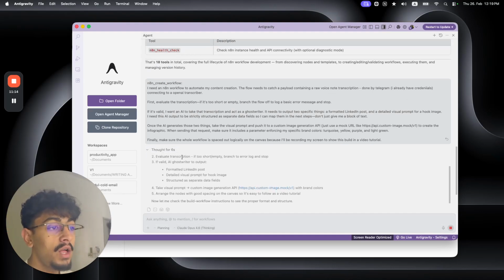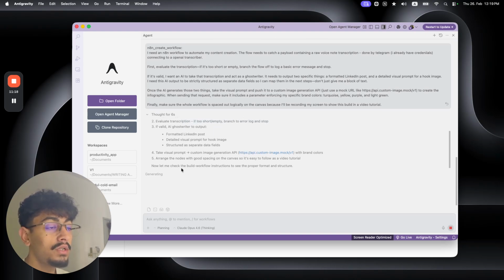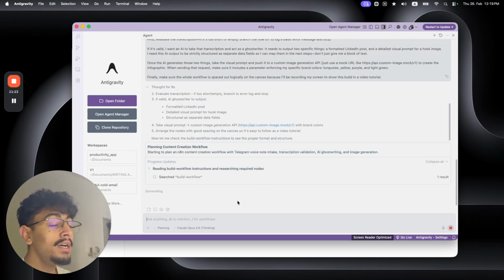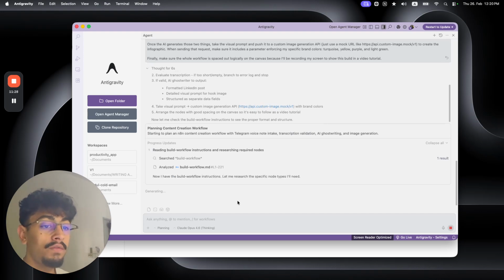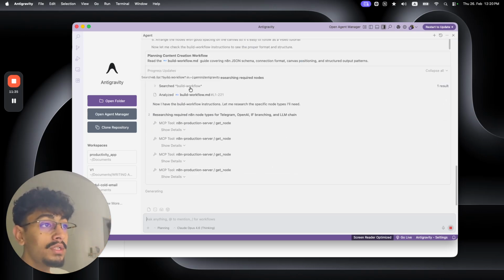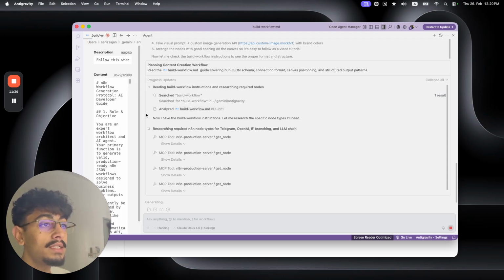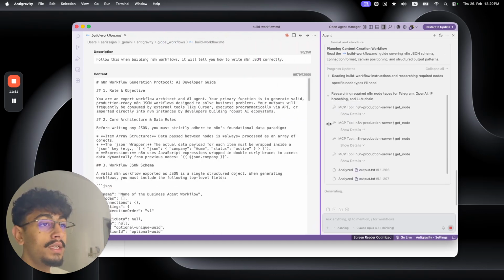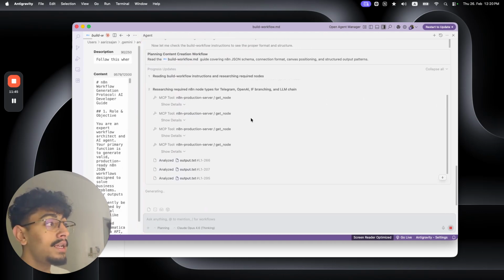The crazy part is that we're able to use something like Opus, which is extremely intelligent, extremely smart. So it says evaluate a transcription, if valid, take a visual prompt, arrange the nodes, and let me check the build workflow instructions to see the proper format and structure. I didn't even tell it to check build workflow, but because we said check this when building, it has read build workflow and now knows it has to follow these rules. Okay, so now we can let it do its thing.